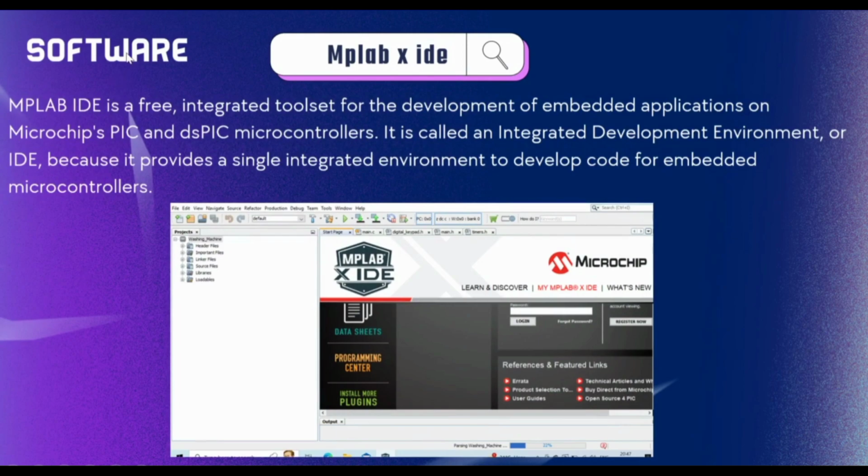These are the software components that are required for the project. The first one is MPLAB X IDE. MPLAB X IDE is a pre-integrated toolset for the development of embedded applications on Microchip's PIC and dsPIC microcontrollers. It is called an integrated development environment. So this is the software we are going to write the code and execute it.